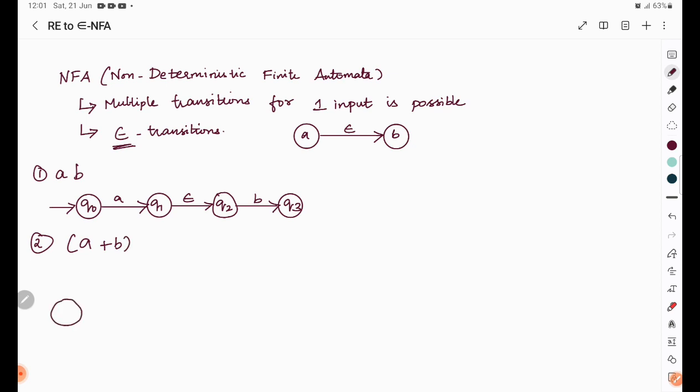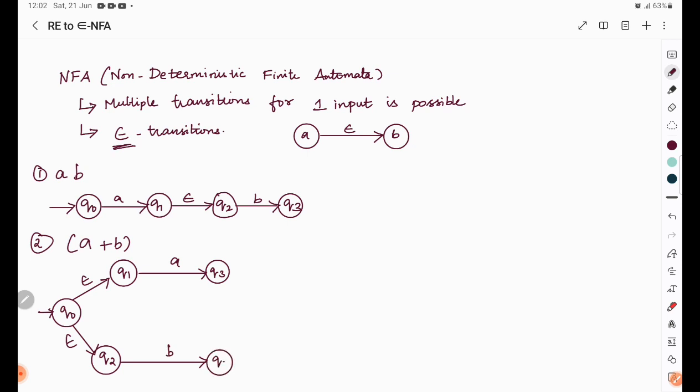Next we'll see how A or B is possible in epsilon NFA. Here we will be considering a start state, Q0. From Q0 to Q1 with empty input I am just going on, and again from Q0 with empty input I am going to Q2. Now from Q1 with A input I am reaching the next state, and from Q2 to Q4 I am reaching with B input, and with empty transitions I will be reaching Q5, which could be the final state.